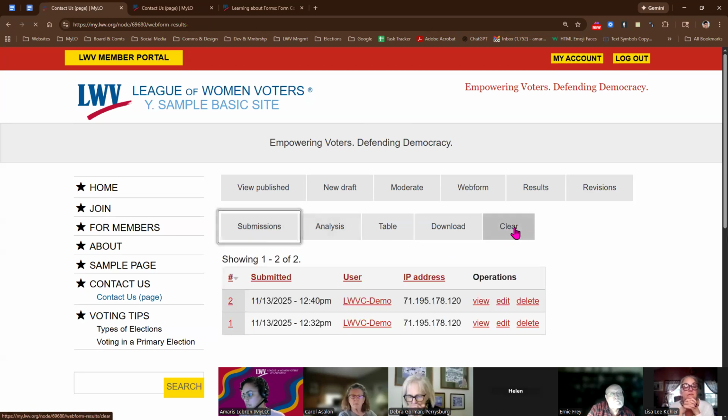And so if you do choose to clear the results tab, we were talking about the numbering system before.